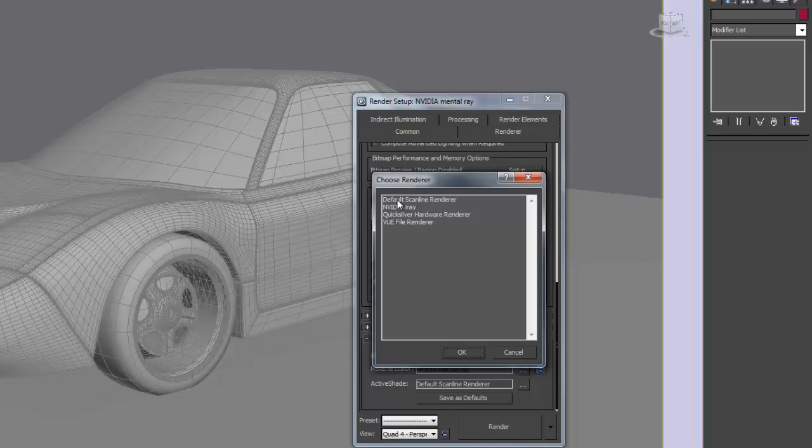Now you can use the default Scanline renderer, which Max probably will be set to by default. And then you also can use NVIDIA iRay, which is interactive. And then you can do the Quicksilver hardware renderer. Quicksilver is a new rendering engine from Autodesk. I haven't had too much experience with the Quicksilver hardware renderer yet. I will be putting out a video in the next month or so on how to set up this Quicksilver renderer and use it, as well as the NVIDIA iRay.